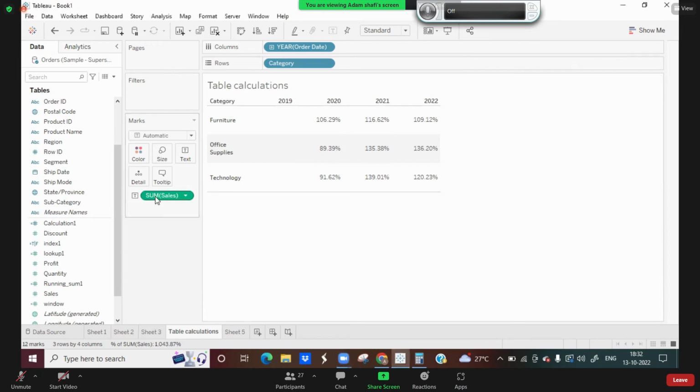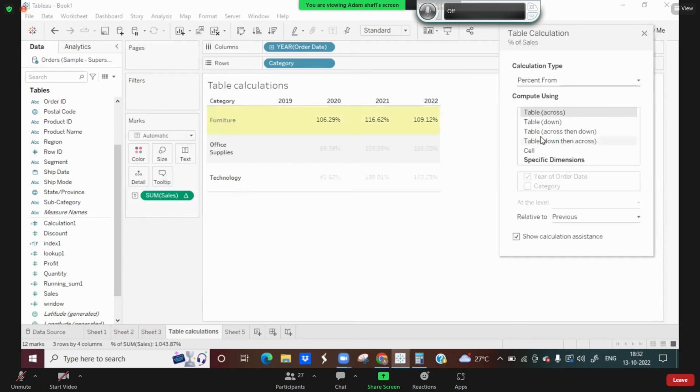Right click on this sum of sales, edit table calculations. What is the next formula? Percent of total. What will it give? Can anyone guess before applying this formula? Before applying this formula, how will the values be done here? Percent of total. See, whenever you are using this percent of total, relative positions will not work.